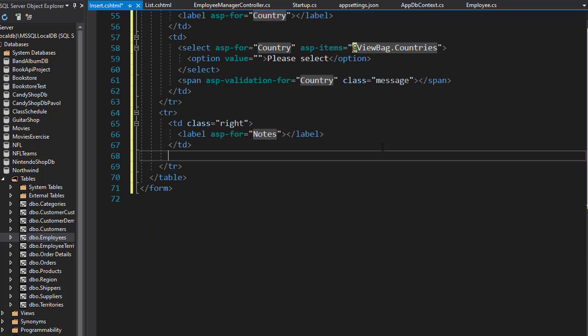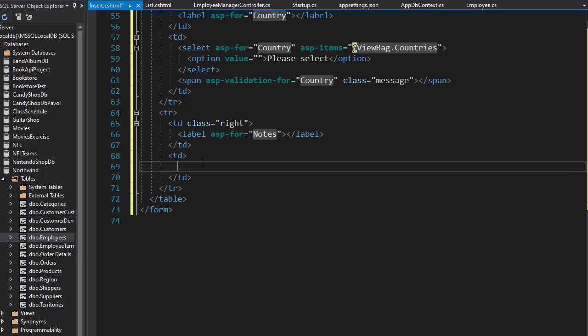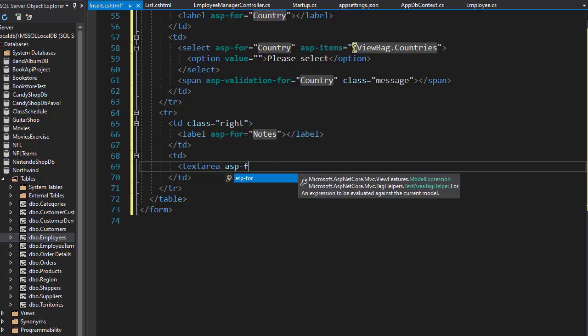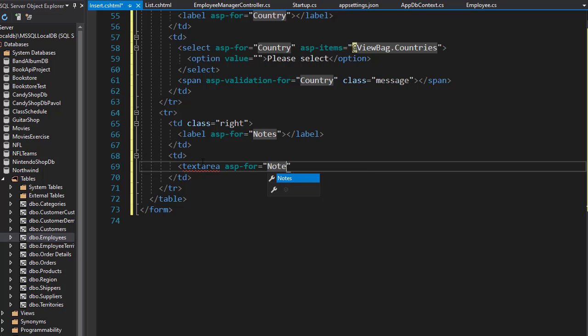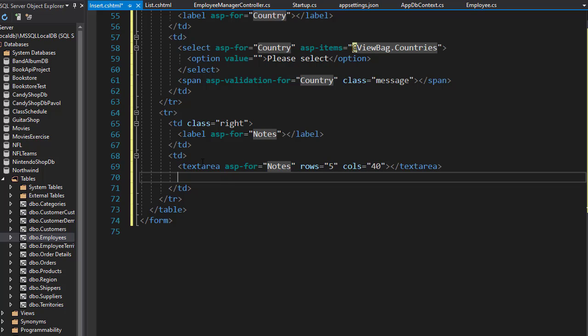And then we'll have one more TD, which is gonna be our text area. So let's create a TD, and in it we'll have the text area, and this is gonna be bound again to the notes, and we'll specify the text area rows and columns. So let's say by default we allow 5 rows, and let's say 40 columns. So this is gonna be columns equals 40.